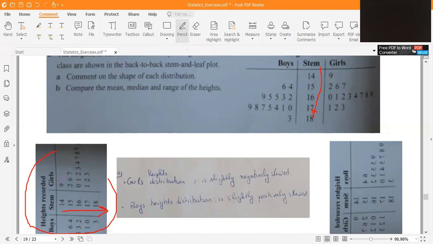So how to comment on the shape of this distribution? Like we see here, we have a tail on the left. If we plot the curve on top, we have a tail on the left. So the girls' height distribution is slightly negatively skewed.